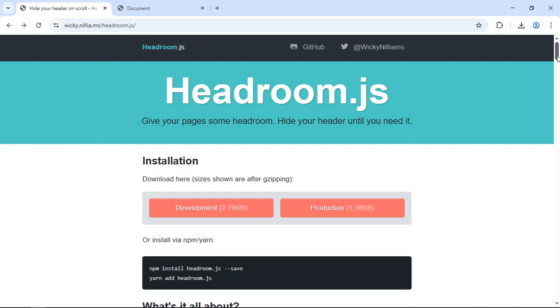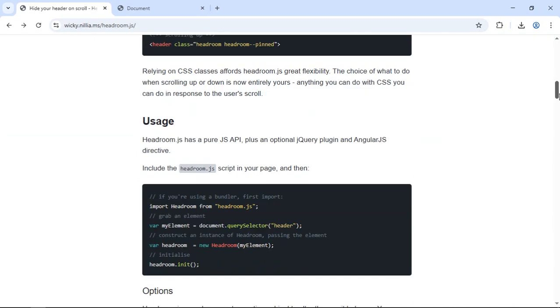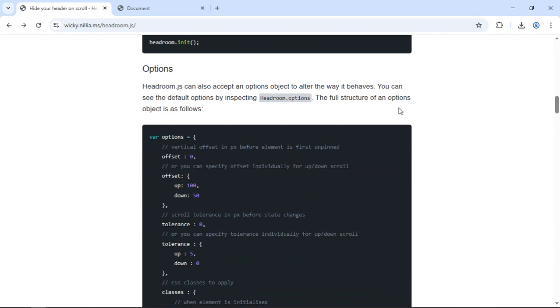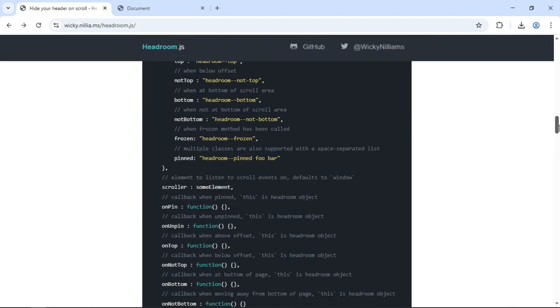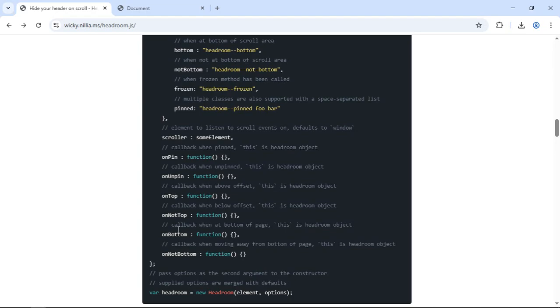Also in the Headroom JS, you can pass an options object, this one. So in this case, I will only explore one option. I think that will be onBottom. So the moment when I reach the bottom of the page, I would like to show an alert message. So let's copy this.